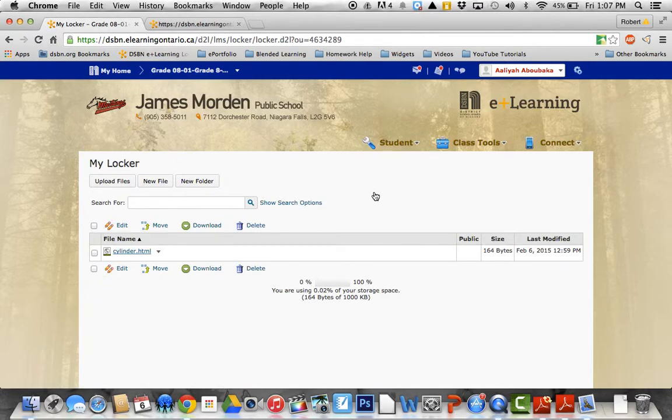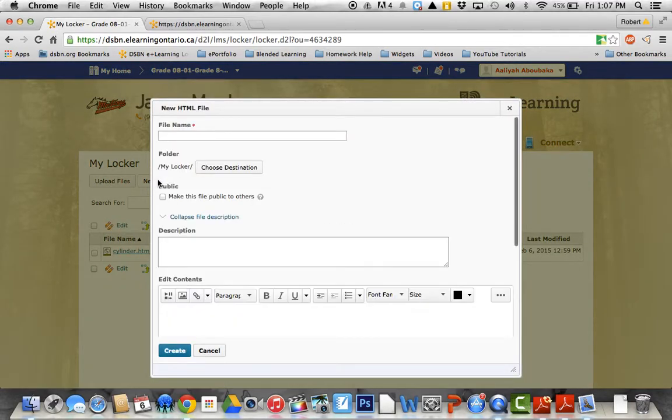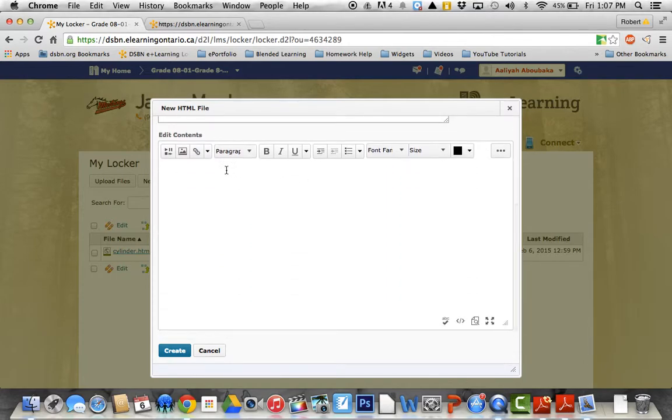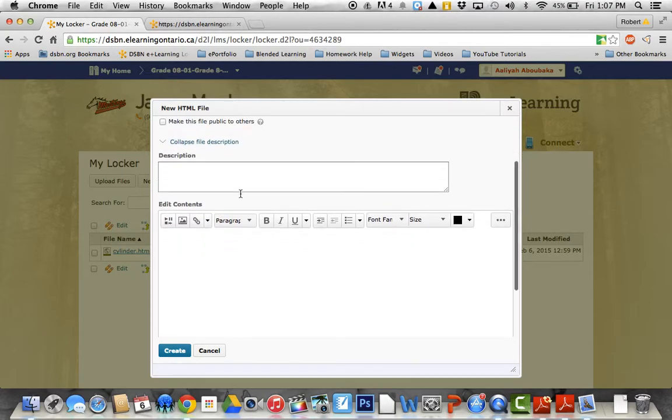So when they go to their locker, they're going to create a new file. Maybe this is the part of the video you show them. So hey students, you create a new file and call it cylinder assignment. And what it does is, in here, it gives you that same ability to insert stuff.